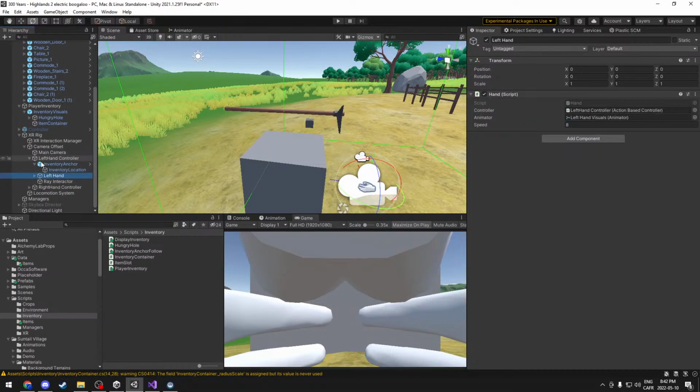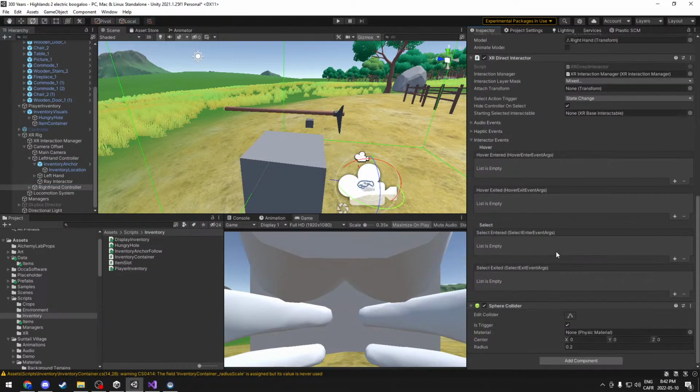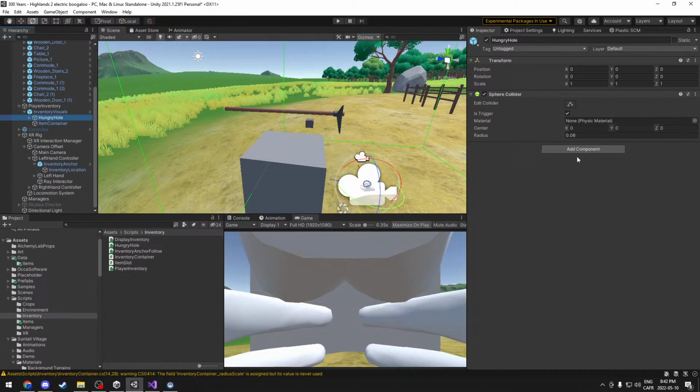Left hand. Right hand controller. Audio events, haptic events, interactor events, direct interactor. Hover ended, select ended. So you would say that you would do it here, I guess? Yeah, let's do that. It has to be on the right hand, I realize, because the ball is on the left hand, so it's never going to go into the hungry hole. So let's just add this here so I remember it. And go over to the hungry hole.